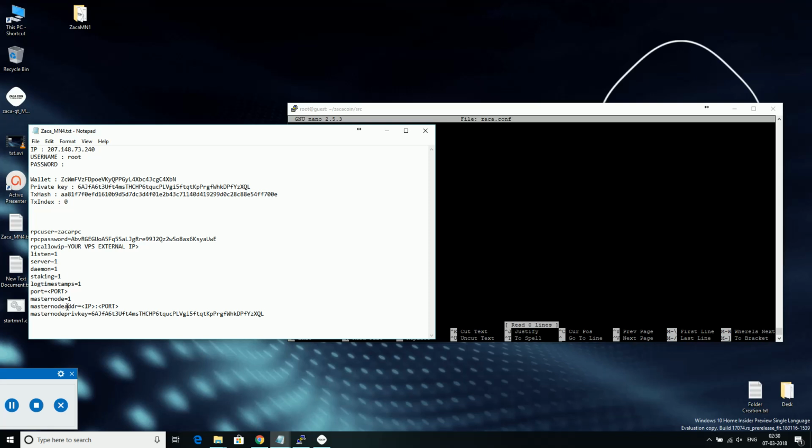Now here is the masternode address, IP and the port. So for IP, you have to write your VPS IP which you have used to log in to PuTTY. So here is the IP, and the port you have to use is 48882, that is 48882, and rpcallowip is the same without the port, and in this case port equals 48882.